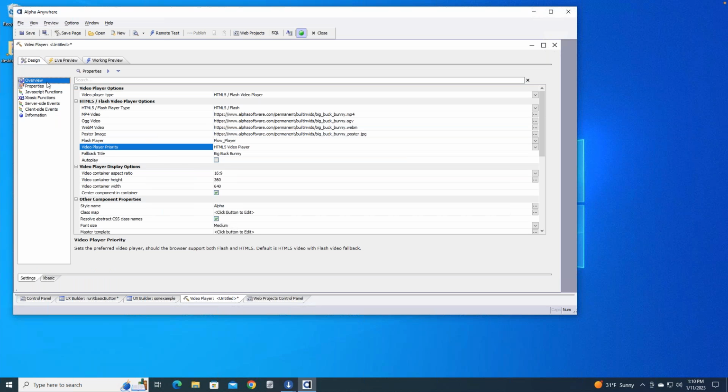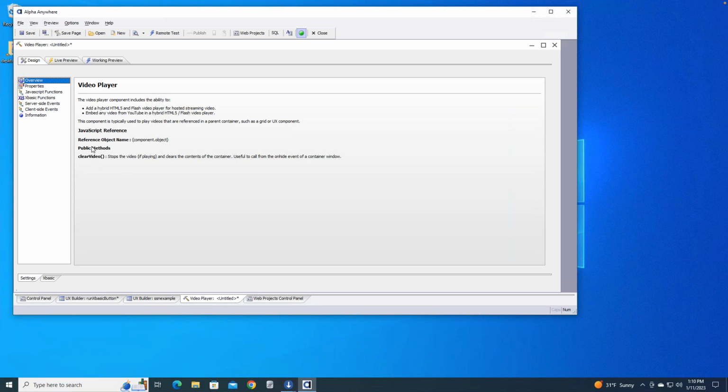There are, if you go into overview, it's going to tell you about the different JavaScript methods. What's cool about that is that you can get it to control the video player, get it to stop. I think you can load in the correct video and things like that. So there's a bunch of stuff that you can do here with JavaScript in this video player component.